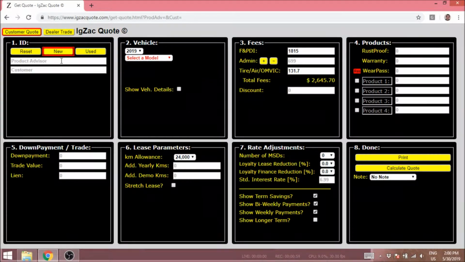Also, you have the option to type in a product advisor name and a customer name if you are so inclined. It doesn't really do anything other than keep a place marker for you, so if the salesperson comes back, wants another quote with one thing tweaked, you can quickly open this tab again, find the one that has your salesperson, Bob, change that one little thing and reprint really quickly.